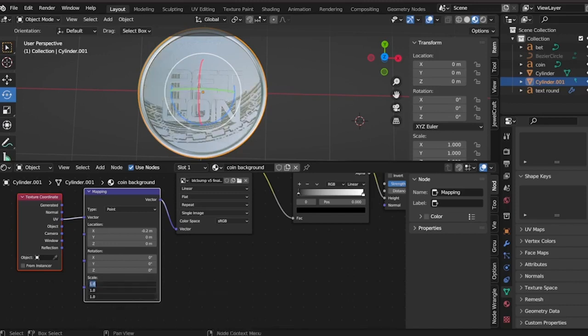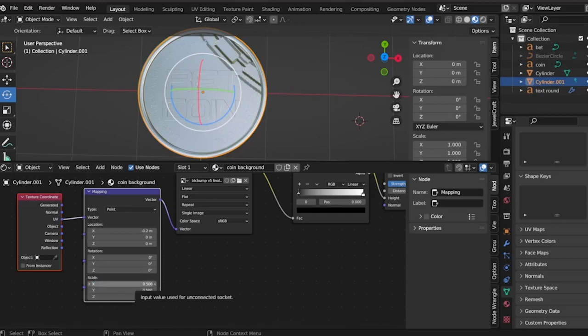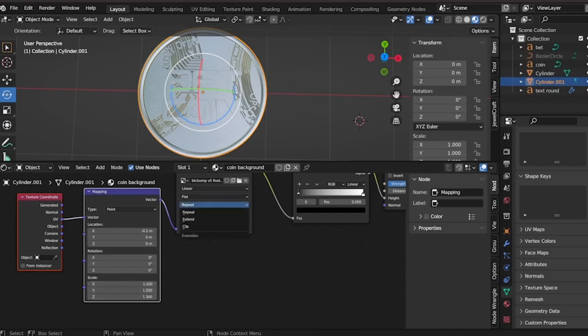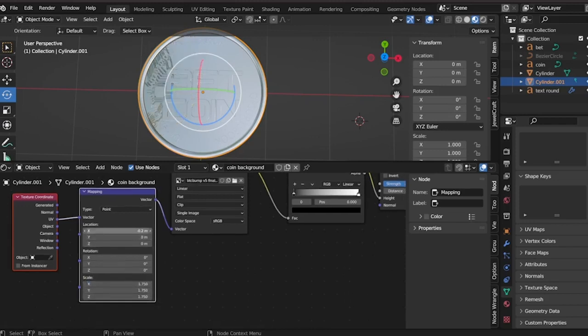Shift. Why is that so? Does it need to go the other direction? It does. Okay, so it's inversely correlated. Let's get that off of repeat and put it on clip. Okay, we're just gonna experiment a little bit. And then you use the location, just drag left and right until it starts looking a bit more normal.